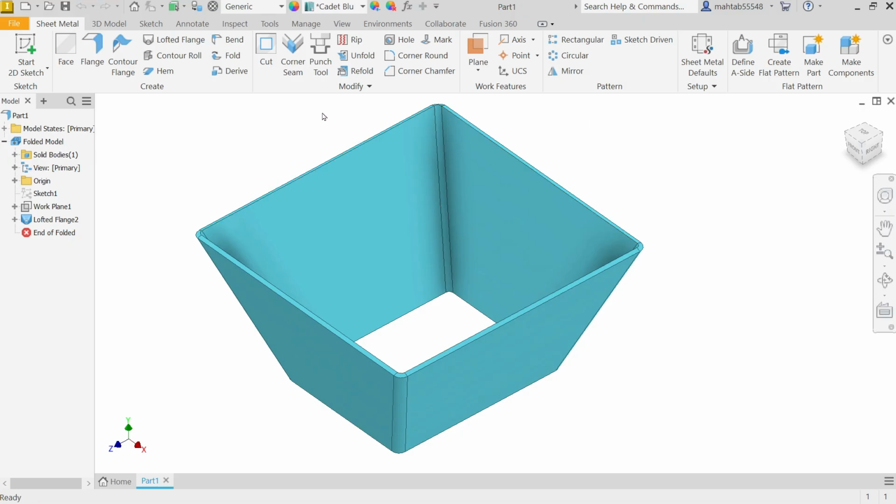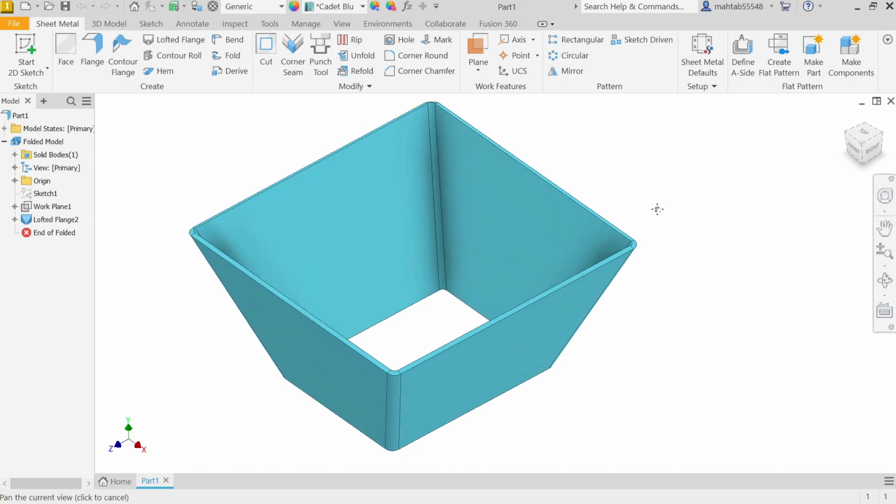What is the Rip tool in Autodesk Inventor Sheet Metal? The Rip tool removes material, allowing a closed model to be flattened. Now see, this is a closed model and we can't flatten it. So with the help of the Rip tool, we can flatten it. This is created with the help of a lofted flange.